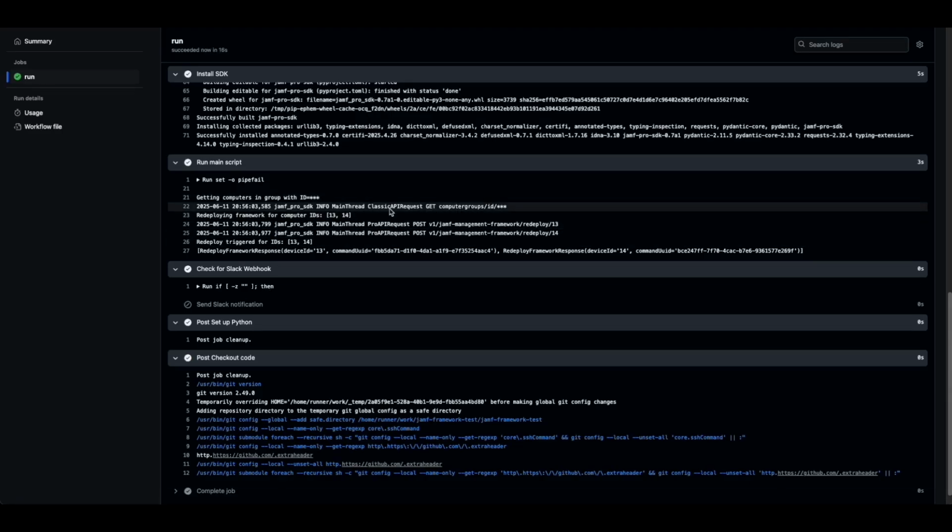As you can see, it made the classic API request to that computer group, and we get a response that says that we are redeploying the framework for computer IDs 13 and 14, which are my 2 test machines. It then sends a Pro API request to the Jamf Management Framework redeploy endpoint for each of the machines, and it returns the response of that redeploy.